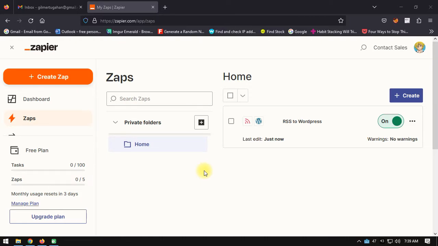On this next video, I'm going to show you guys how to create an RSS to Tumblr Zap. If you have already watched our first video, which is the RSS to WordPress Zap, you already have an idea of what we should do next, right? Because it's the same thing. The only difference is that we are going to connect to Tumblr instead of WordPress. So let's proceed.